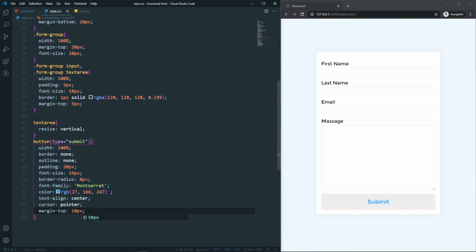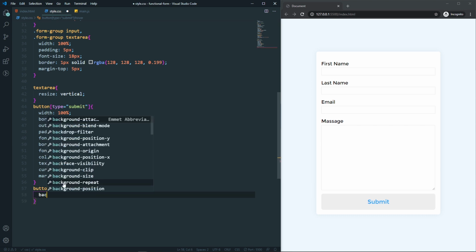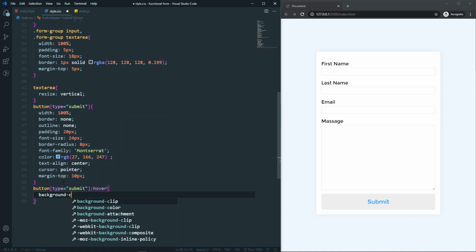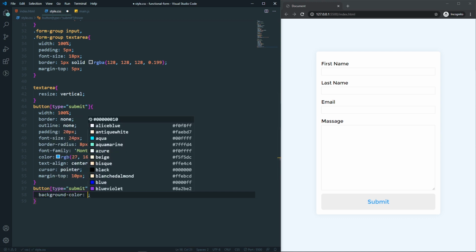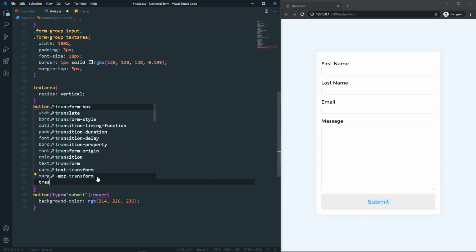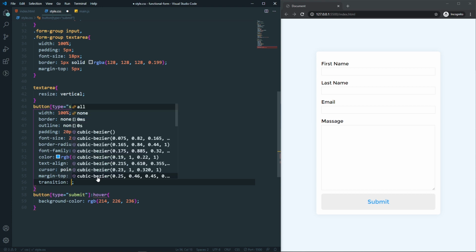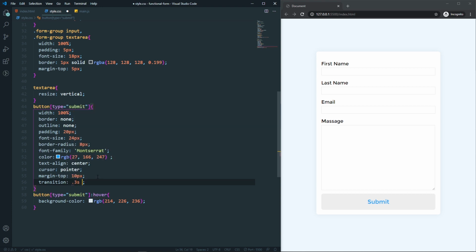And also let's change the background color on hover. Let's copy this selection and paste it here and say hover. So on hover we will change the background color. The background color will be, let me copy the color, a slightly lighter color. If I save, now you can see that we have this bluish color, and also let's have a transition. The transition will be 0.3 second, and only for the background color.